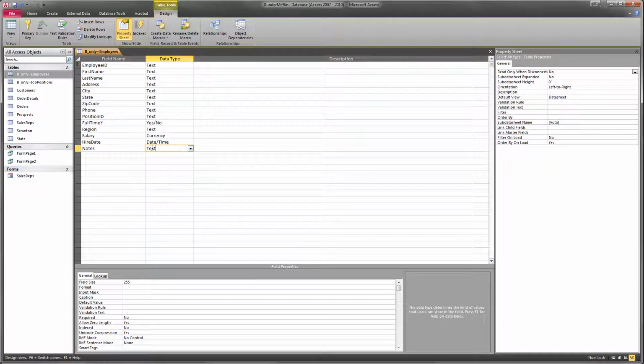Now the text data type only can store 255 characters, which is really only a couple of paragraphs. What happens if our notes on a particular employee over time start to grow to 3 or 4 paragraphs, or even longer? Well, there's a data type called the memo data type that will store much, much larger fields of text.